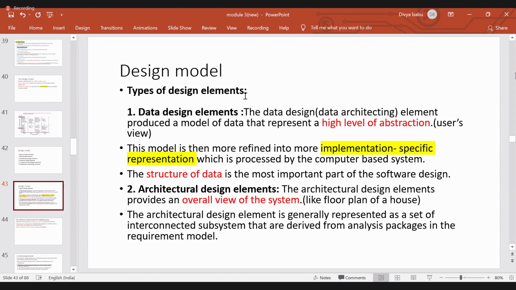Then coming to architectural, actually we design the overall view. Overall view means, suppose you construct a building and you take the plan, an upside view from a helicopter, then how it looks, that floor plan you will get, right? So that is the overview of the system. That is coming in the architectural design elements.